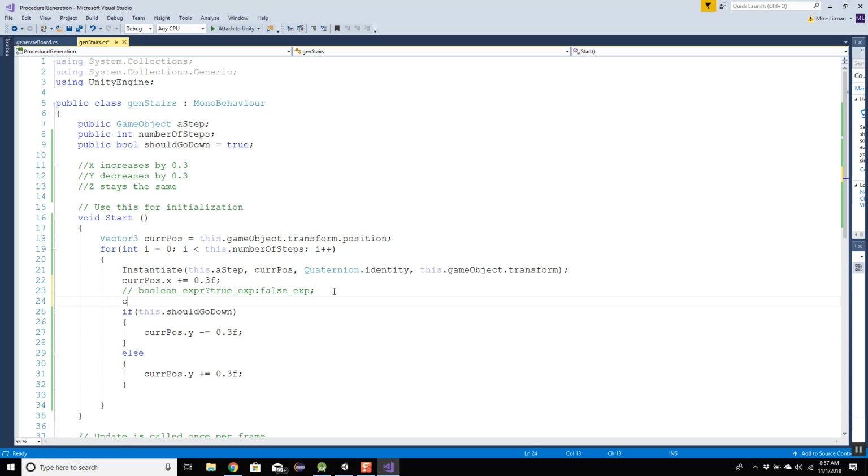Okay, but in any case, we can use an inline if statement here to accomplish this. So what we can do is we can say curpause. I can say plus equals or I can say minus equals. It doesn't matter what I say here. I just need to adapt my answers accordingly. So I'll say minus equals, and then I'll say this dot should go down.